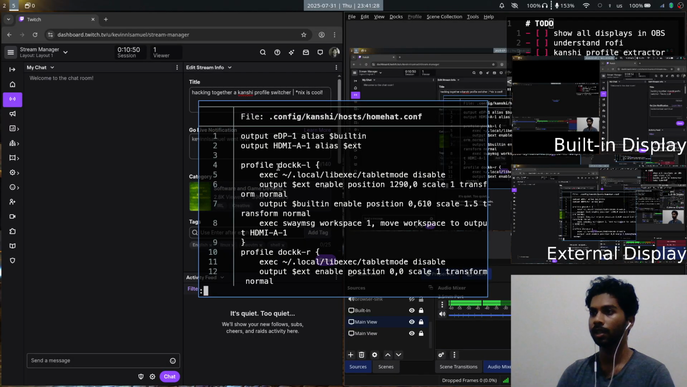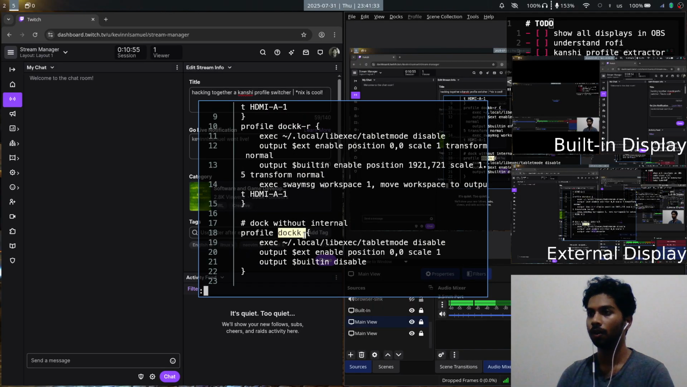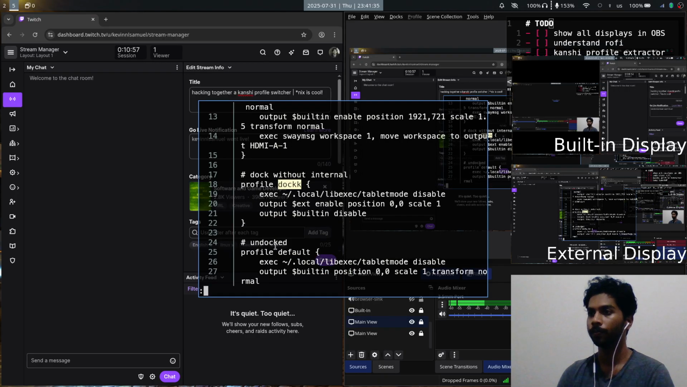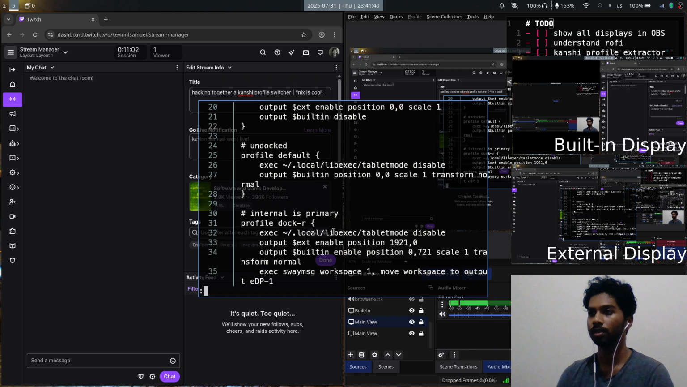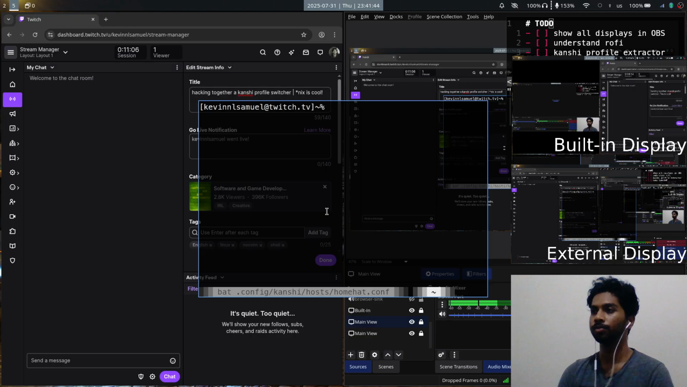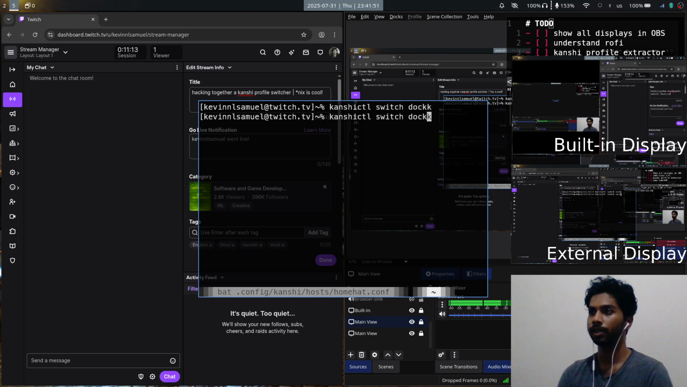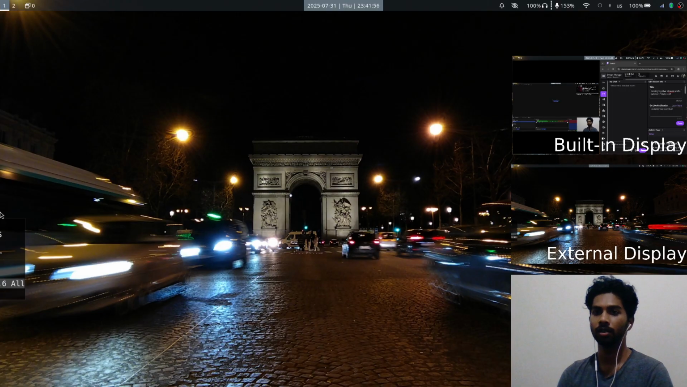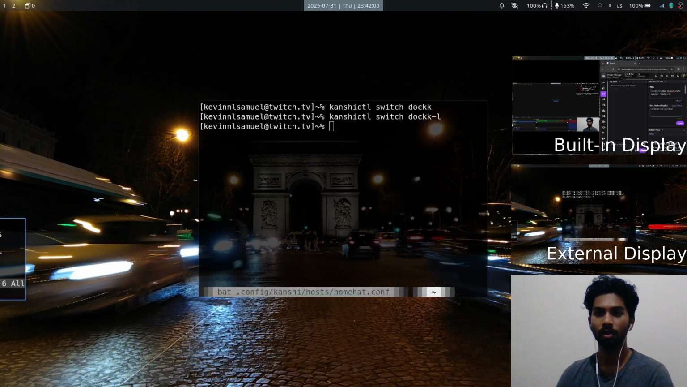So what are the profiles that I have? I have dock L, dock R, dock, which is what I am using right now. Is also default. I don't even use these. I mostly use these two, but basically there's a lot of profiles, and I do switch between a few of them. So sometimes I do kanshi control switch dock, but then I need to reset it, so I would have to do dock L, and now hopefully you can see everything again.